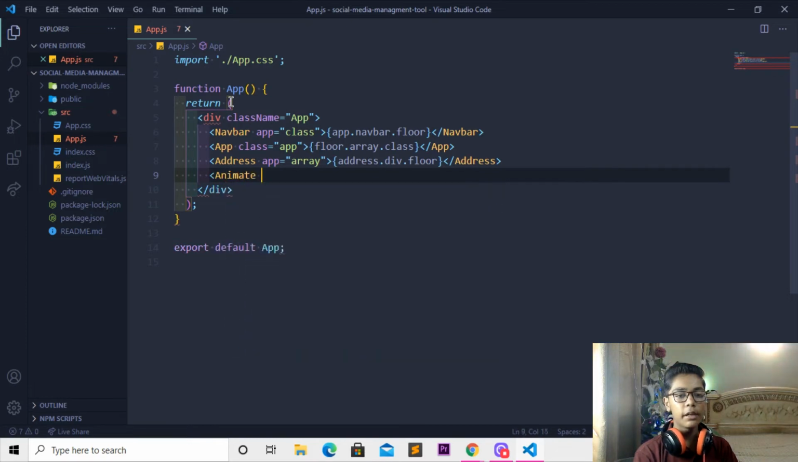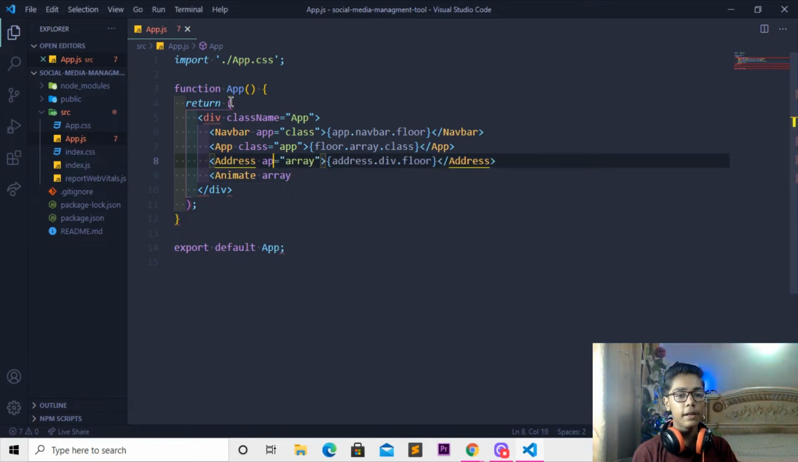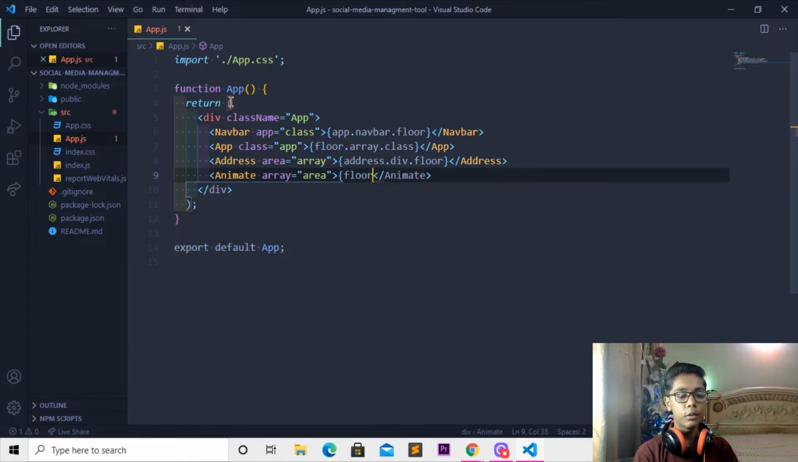Coming underneath here, writing a tag which will be like animate. Moving forward, there I'll be writing array, or rather, I'll not be writing array, I'll be writing area. Then I'll be coming here and changing that to a tag which will be area, then closing that, writing a tag which will be like floor dot area, writing dot, and then I'll be changing that to animate.